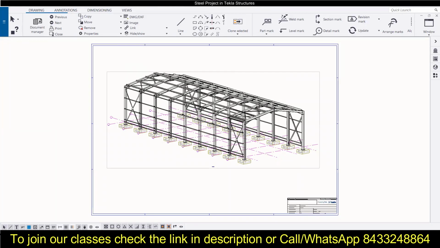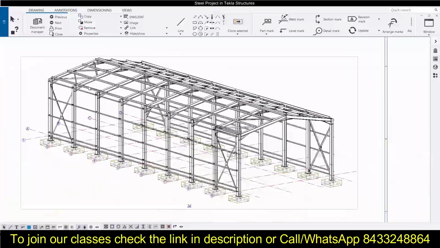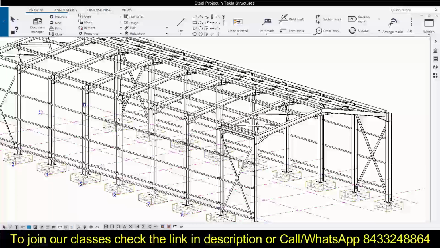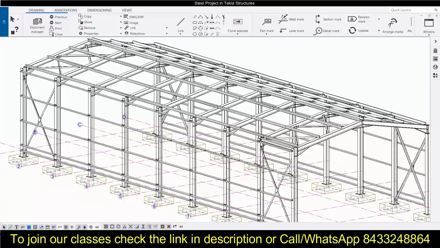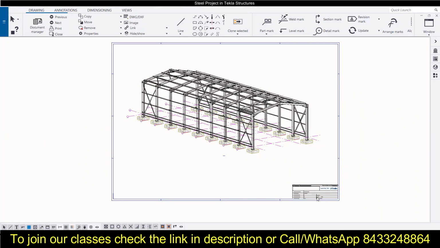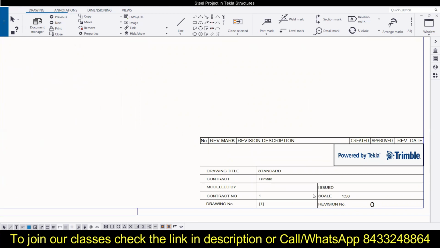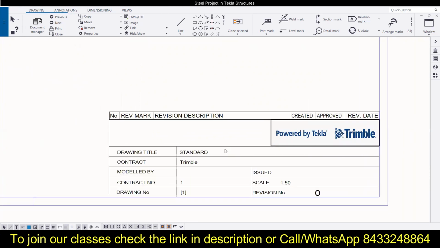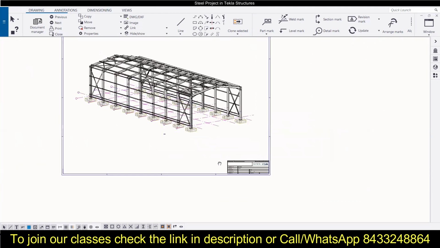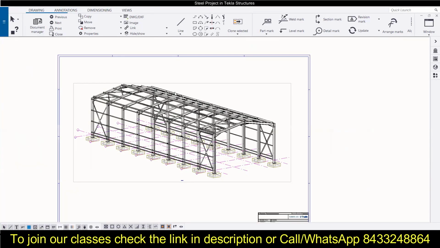If you want to make any kind of changes in it, you can see the 3D view, or this 3D option will come up and you can make the changes. Now how to operate all the things, how to see the details of these things, like what different attributes have to be visible over here, I will show you in the next video. In this video, let's see what is present over here. This is the title box, and over here you will find the drawing title, contract, model by, and if you want to edit it, you can also edit that. That's not an issue. The template editor is there, the drawing layout editor is there, so you can go ahead and edit that also. How to modify this drawing, I will guide you in the next video.